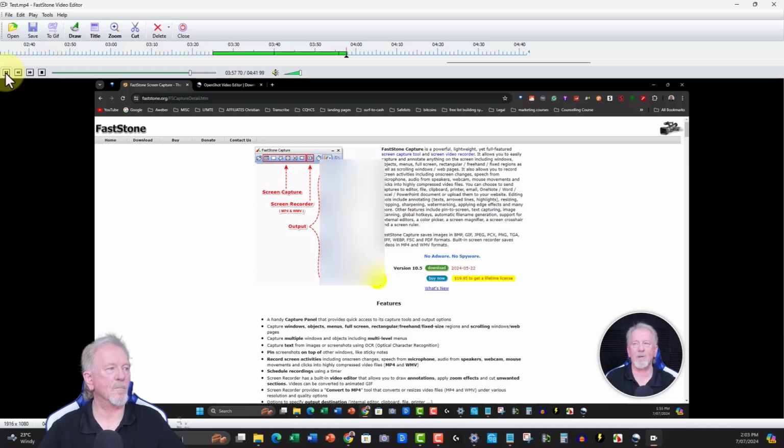And there we are, we're back to the blur function. It's as simple as that. Now I did expand that just a little bit longer.